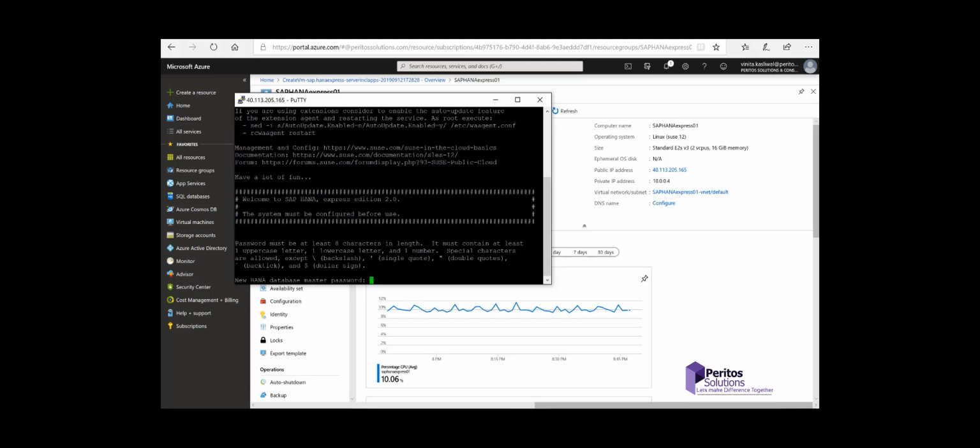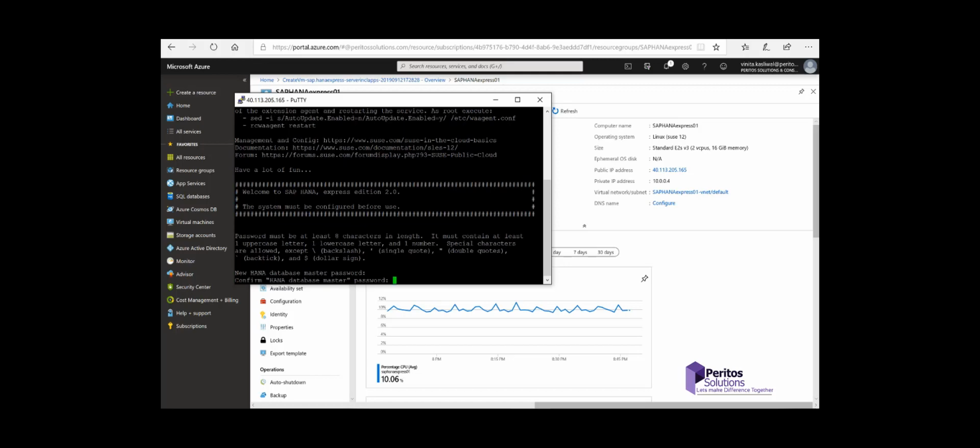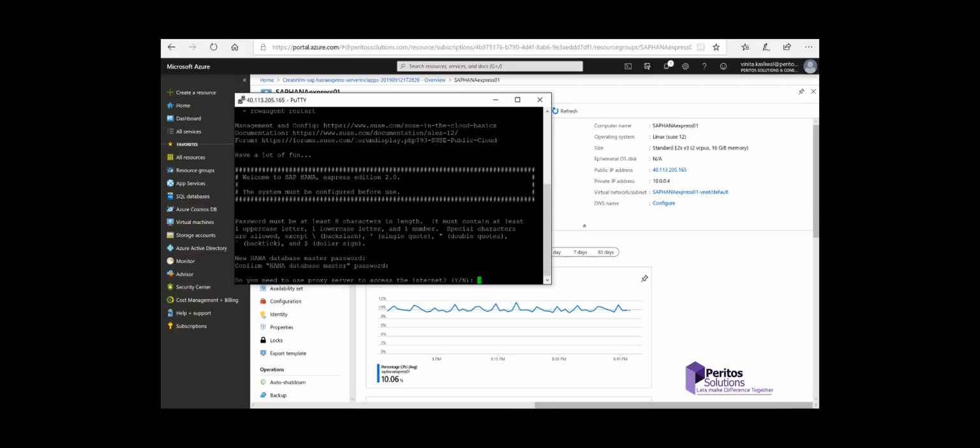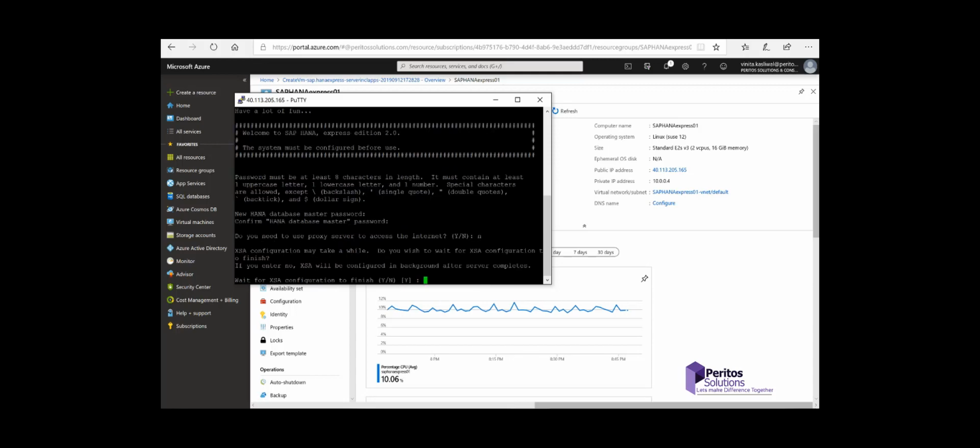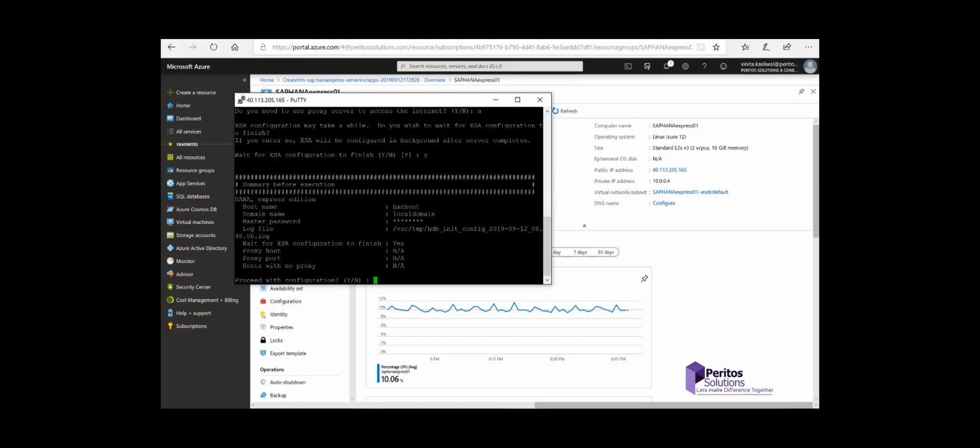After that, it will ask you to set up the HANA database master password. You can keep all the passwords same for the sake of ease. So after you've confirmed these two passwords, it will ask you to use the proxy server or not. In my case, I'm not using, so I will just enter no. Wait for XSA configuration to finish. Well, I would like to wait, so I will say yes.